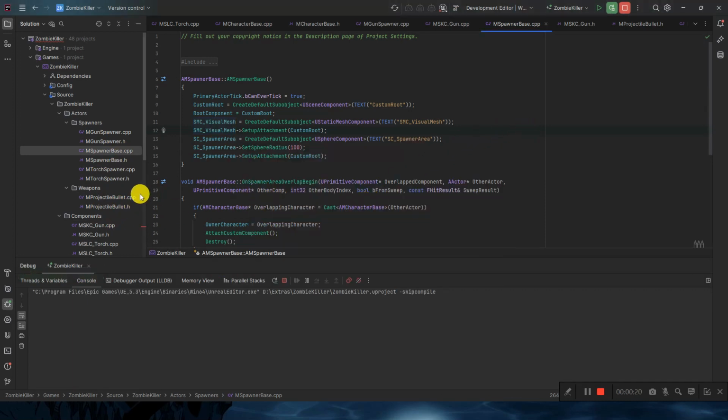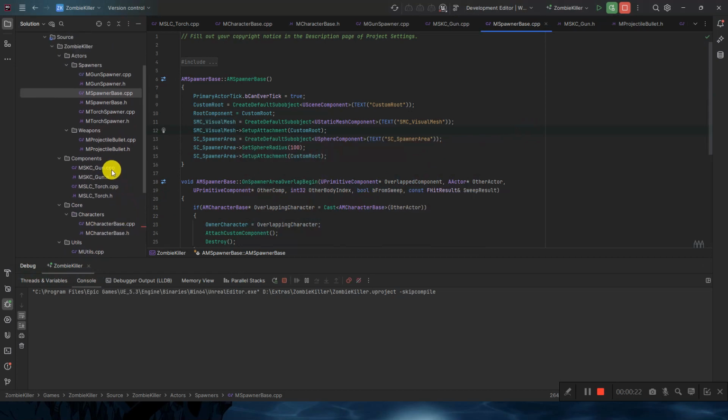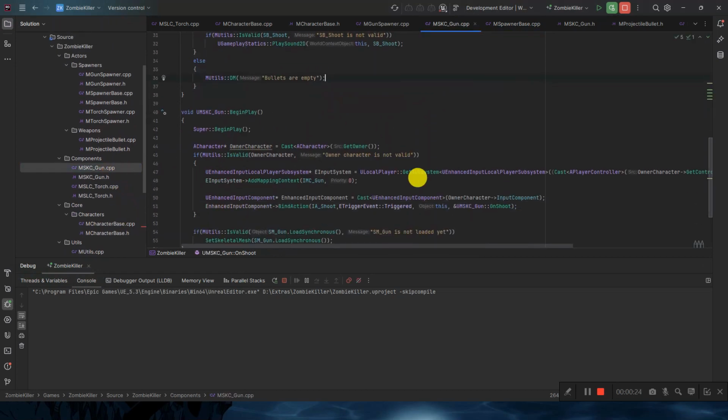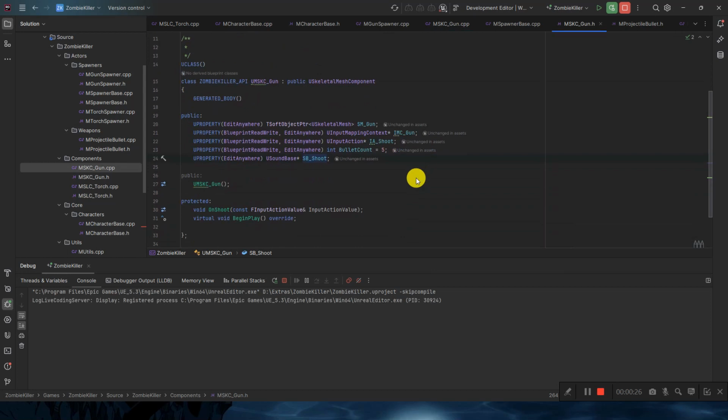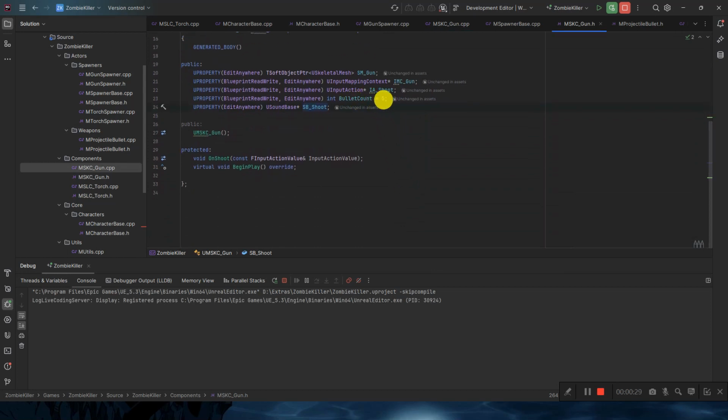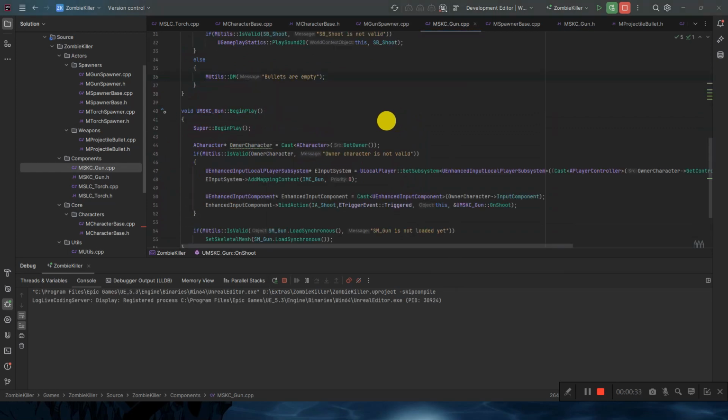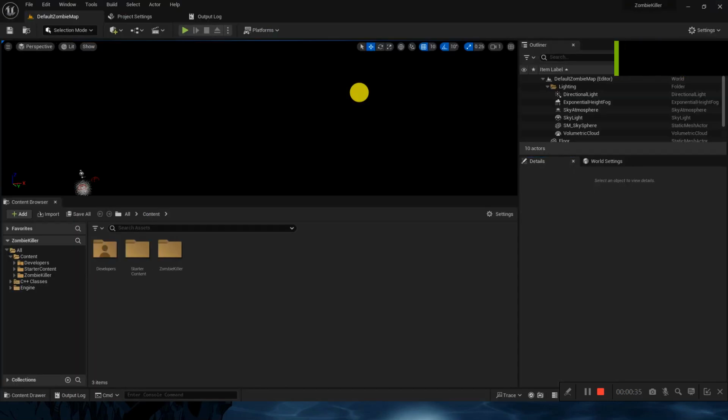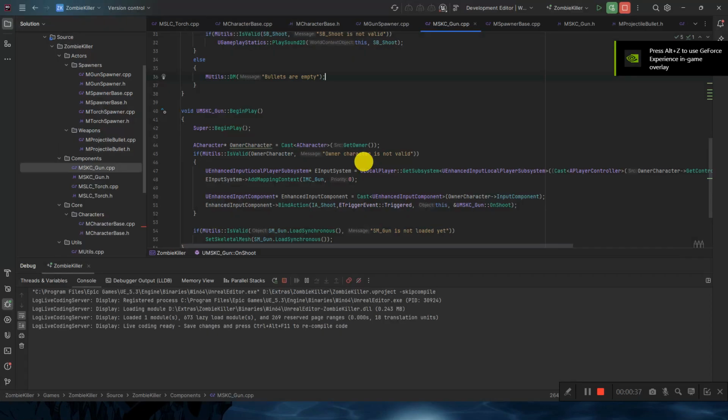Because right now what we are doing, we are initializing the bullets in the gun only. And if you look carefully, by default we have a bullet count of 5 and that's it. If we exhaust these 5, then we are gone, right? So we have to create one spawner for our bullets too. So let's do that.